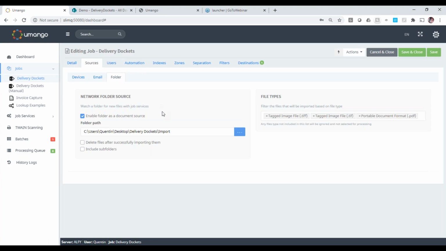And similarly, watching a folder. So we can tell Umango, sit and watch this hot folder. When a file arrives that meets these rules, let's go ahead and process it. So that could be a network folder or a local folder, whatever it might need to be.